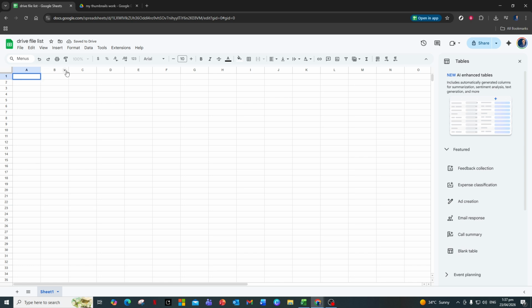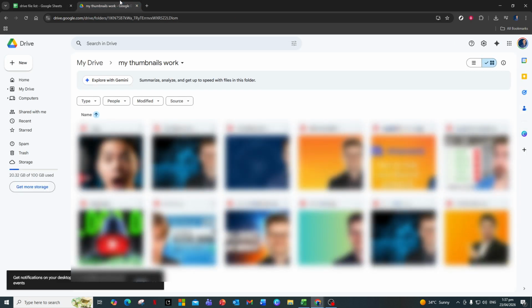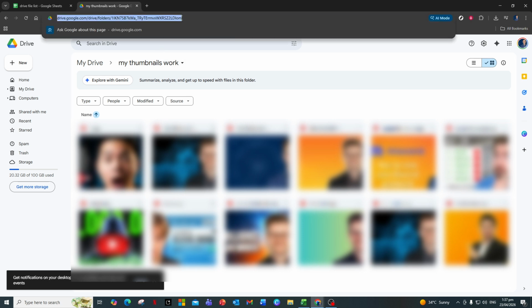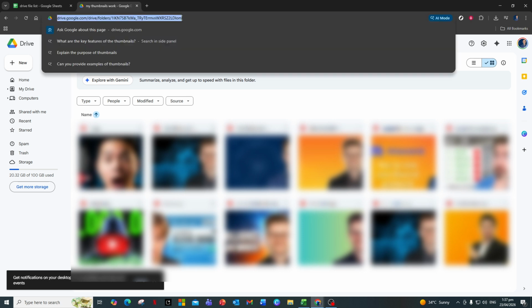Next, we need the folder you want to list. Go to Google Drive in your browser and navigate to the folder whose contents you want in your sheet. At the top, in the address bar, you'll see a URL. Inside that URL is the folder ID, which is that long string of characters between folders and the next slash or question mark. Carefully copy just that ID. This is what tells Sheets exactly which folder to read.